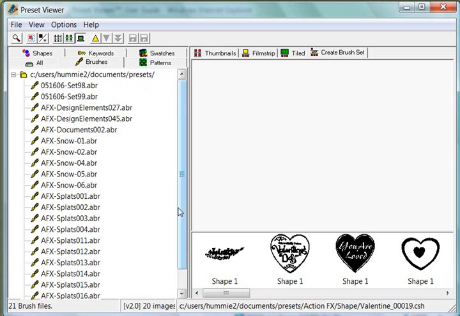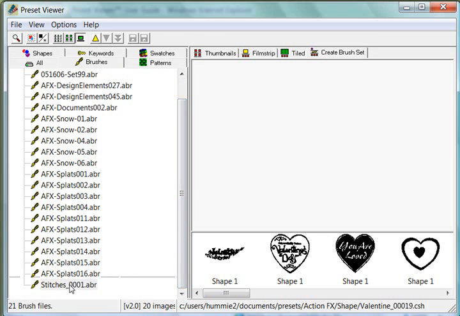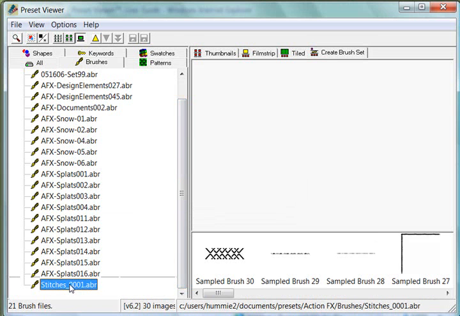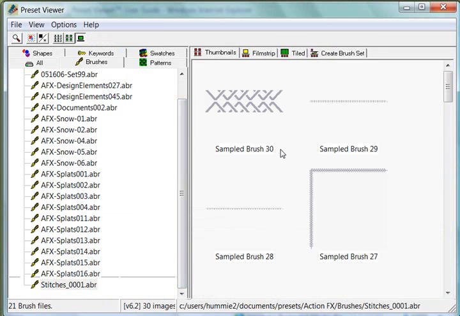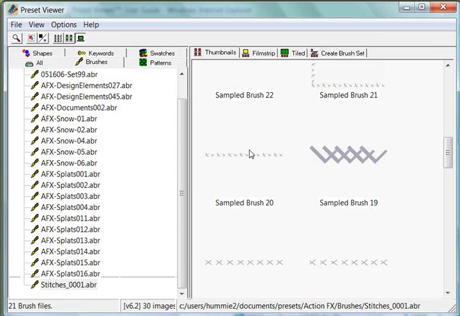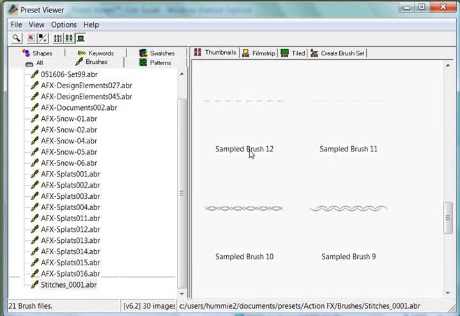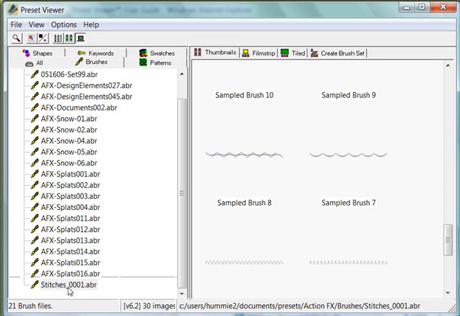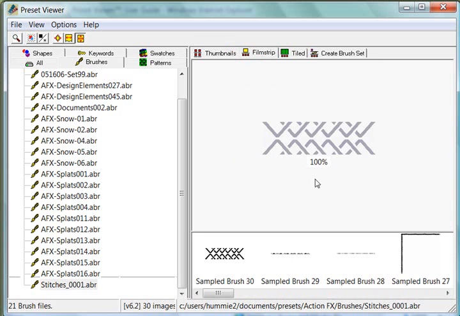If you click on brushes, and I'm going to go down to this stitches one that we've been playing with in the other previews of the other programs, if you click on it, it's going to open it up. Up here are some tabs. If you click on thumbnails, that's going to be a thumbnail view where you can scroll through and see all the brushes in the thumbnail view that are within that ABR file.